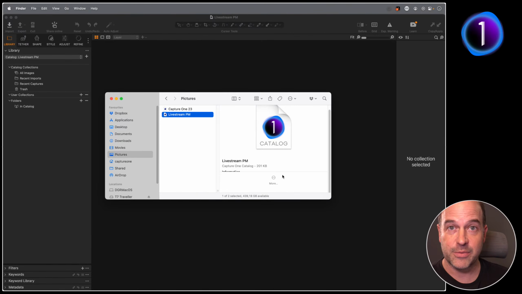Now you can create as many catalogs as you wish. Some people work with one catalog and store all their photos within that. Other people work with several catalogs, either divided by years, subject matter, clients, or whatever. There's no right or wrong way to do it. It's completely up to you. I personally have one single catalog which has all my photography in it.